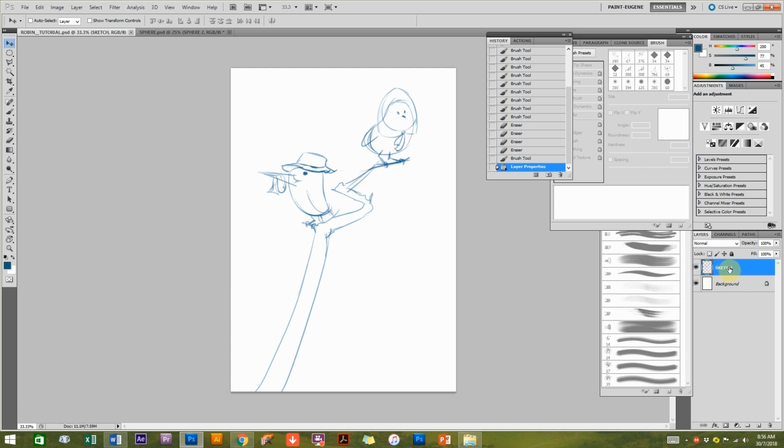So the sketch layer is very important to lock, because you're not really using it at the end, neither do you want to start painting on it. So change this to multiply mode first so that you can see through to your painting. Alright, lock this. Now in your background layer, that's where you want to create a background for this.